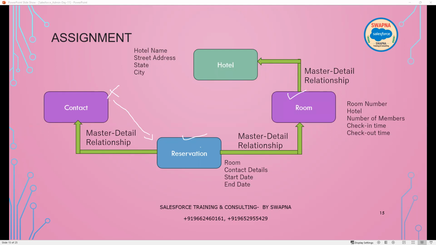And if we delete a reservation object, what will happen to the hotel? What will happen to the contact? What will happen to the room?